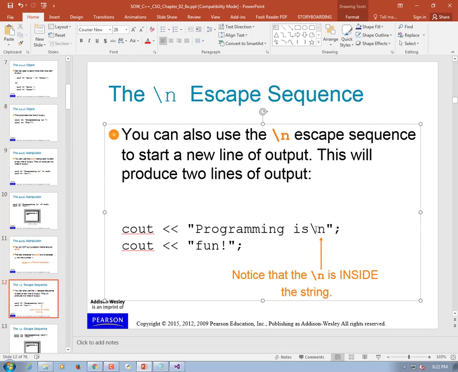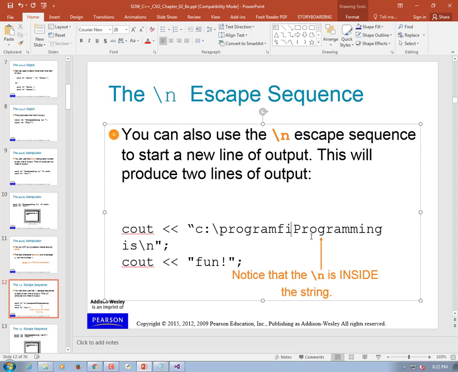Which is a problem if you actually want a backslash in your output. So if you want a backslash in your output, like you want to say, you know, your C drive, like that, then you actually do that. This says, okay, what's coming up next is an escape sequence, and this goes, haha, fooled you, I really just wanted a slash.